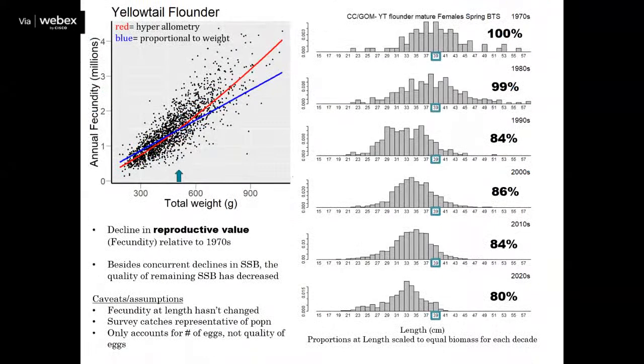So here are some of our results for yellowtail flounder. In the upper left is the actual data, and the red line is the model we fit to that data. That's showing the hyperallometry with a slope of over 1.33. The blue line is shown here to represent what would result if we assumed an isometric relation and fit it to the same data. You look at these two lines and you think, well, they may not be that different. But in reality, once you get above a certain size, essentially all the data is well above the blue line.